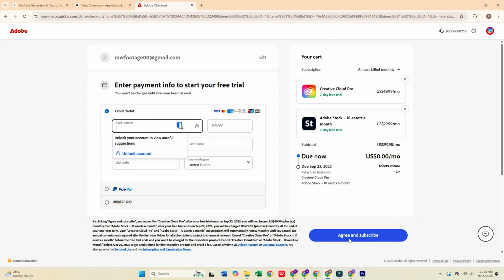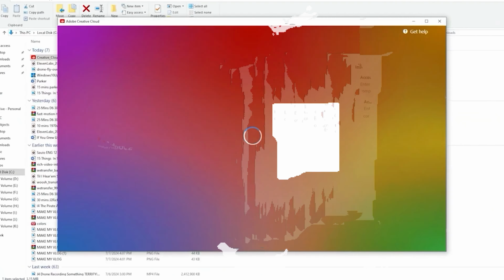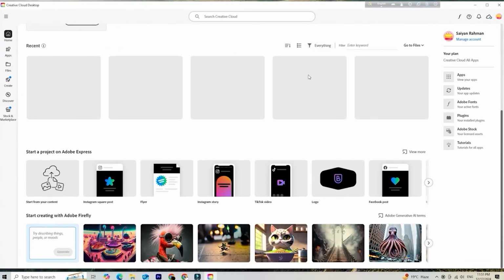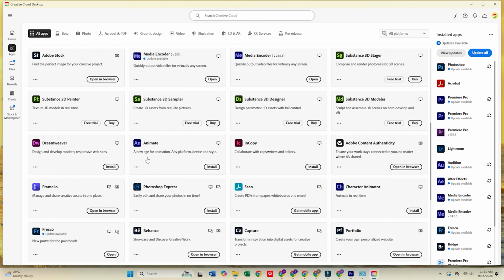Once the form is complete, click Agree and subscribe. Next, create a secure password for your new Adobe account. Afterward, you'll be prompted to download the Creative Cloud desktop app, install it, then log in with the same email you used to register. Once Creative Cloud opens, go to the Apps tab, scroll through the list, find Adobe Animate, and click Install. And that's it.